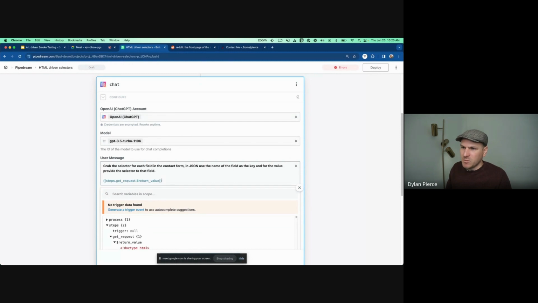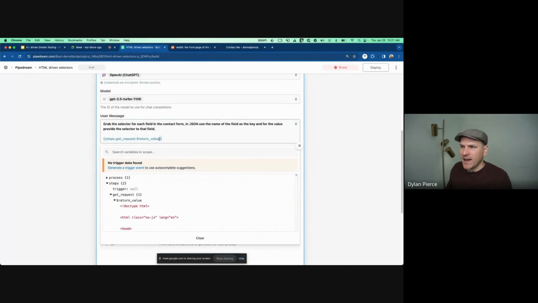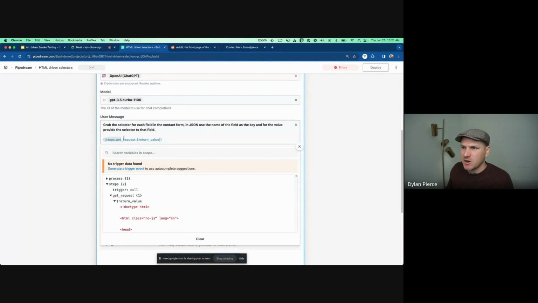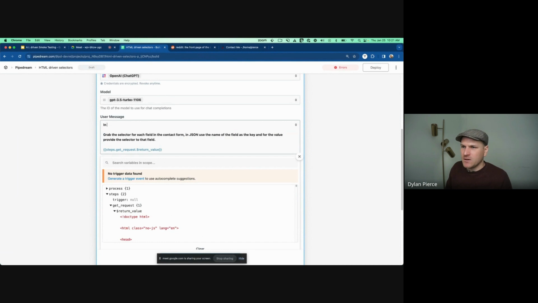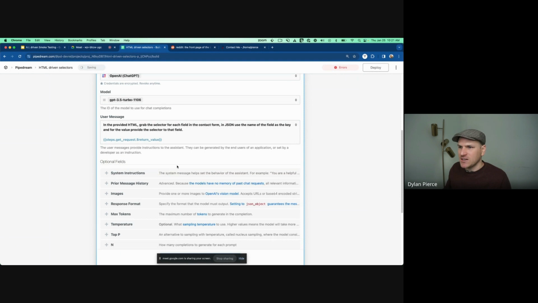And then we just simply paste in the HTML from the prior step. These double brackets just mean evaluate JavaScript, and that's where this HTML lives, at this path. I should probably be more specific though: in the provided HTML, so it knows it's expecting HTML, grab the selector for each field, and then provide the JSON.